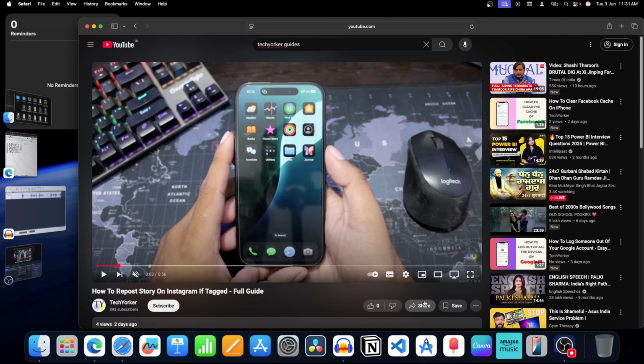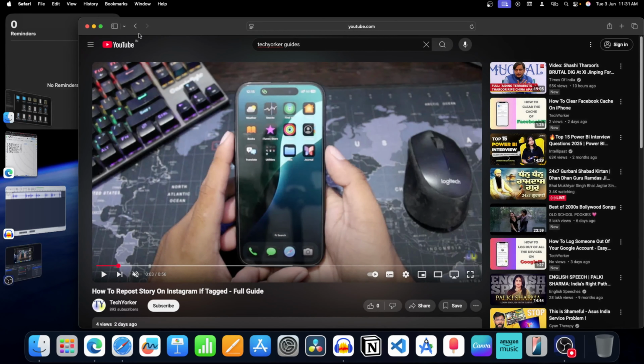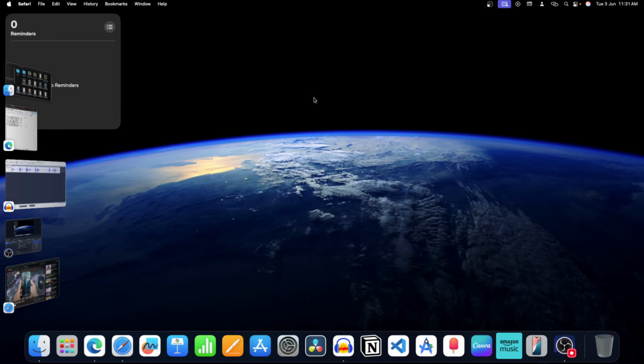So from here, click on share and then click on copy. Now this will copy the link of the video. After this, minimize the browser. Now launch Canva on your PC.